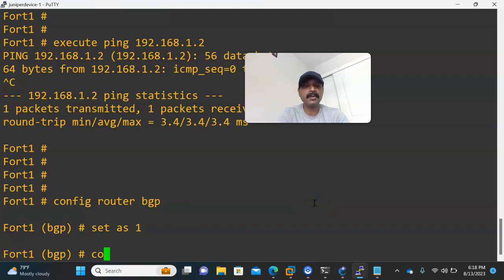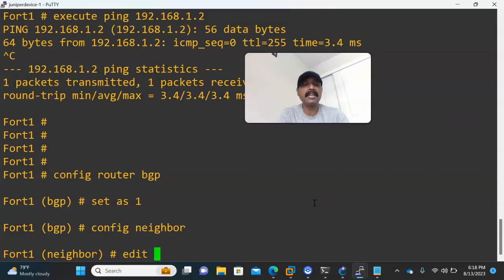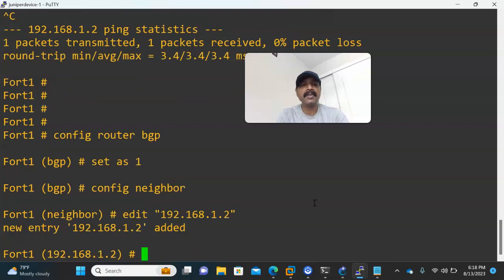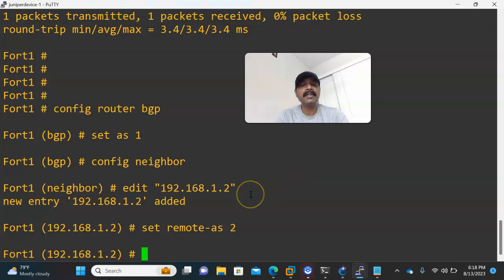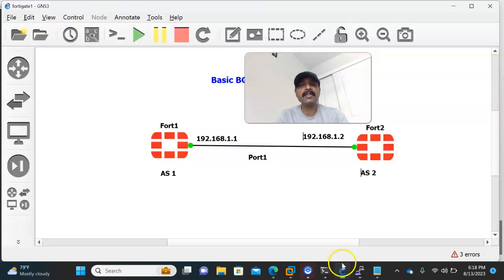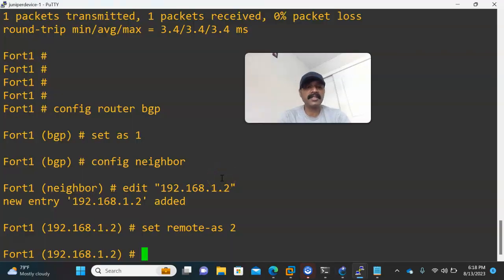For that, go to config neighbor. Then we have to set the neighbor. The neighbor IP is 192.168.1.2. Then we have to set the remote AS. The remote AS is 2 for the neighboring firewall, which is in autonomous system 2. Then I am going to set the network, so I am going to advertise this prefix. For that, just do next.